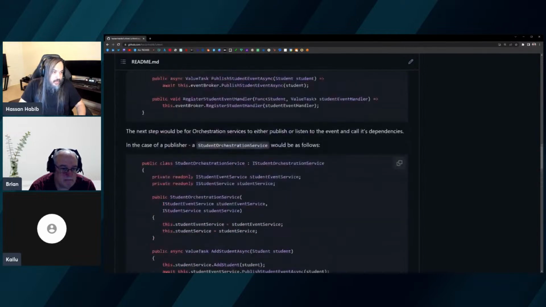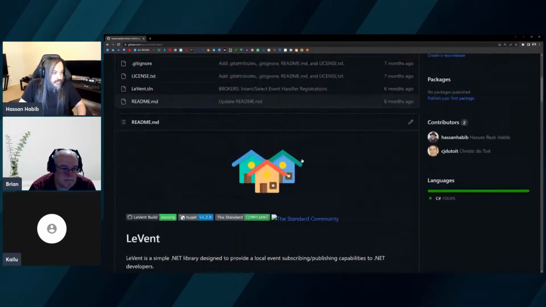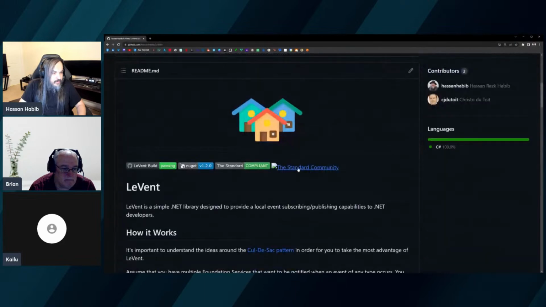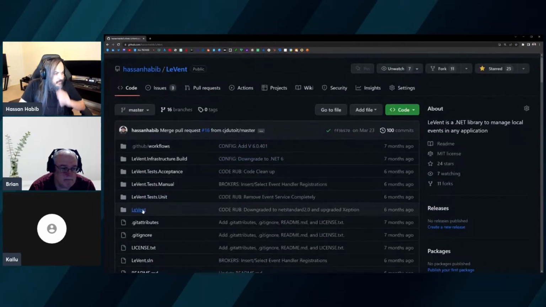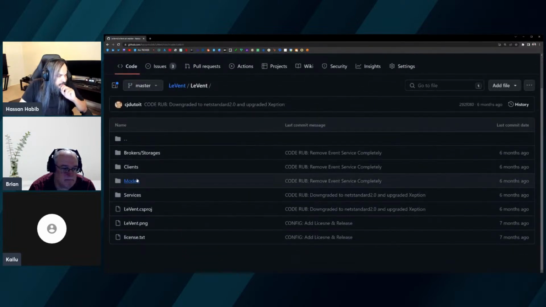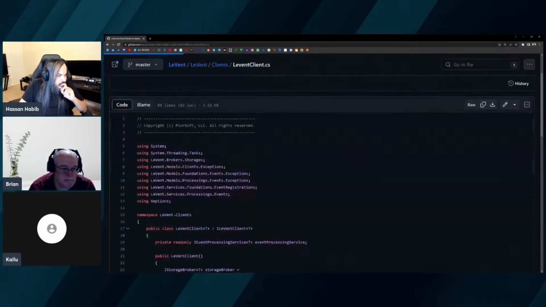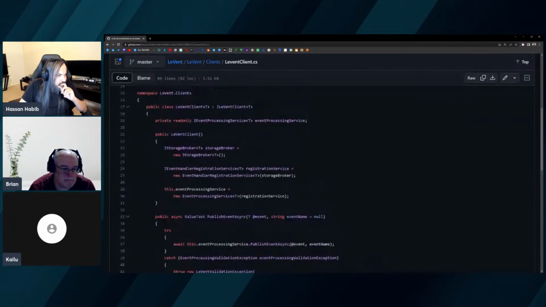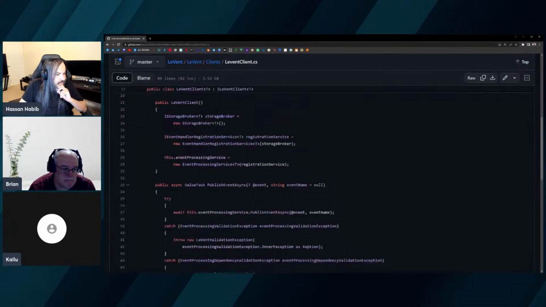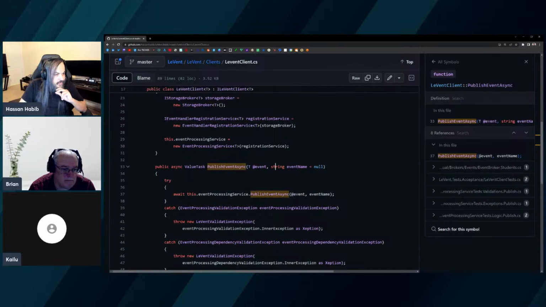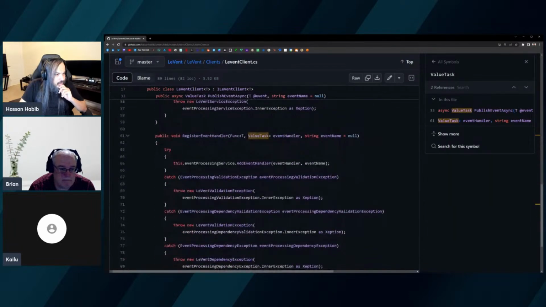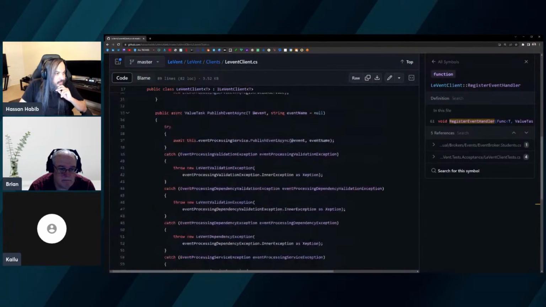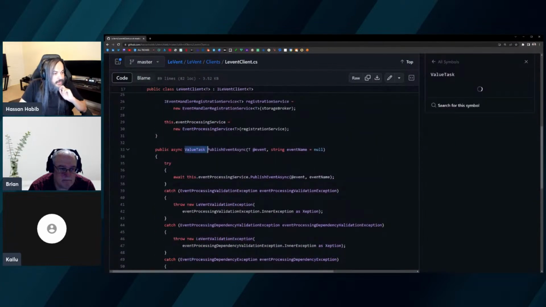So just going back to the contract of this library, I don't know what happened here. The standard community, what happened to our image here? Needs to be fixed. If I go into the contract here on the client side, Levent client, we're basically saying publish an event with value task, and this is registered. Here's the problem. We need a new contract in here that says value task list of T.